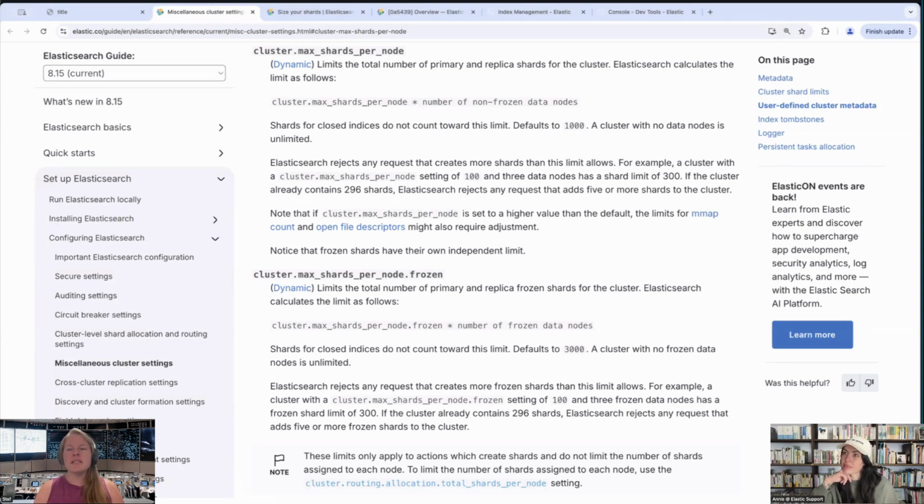So this is a protective setting. It's not a hard limit, but it comes from the cluster settings cluster max shards per node, and separately cluster max shards per node frozen. I know, I stumbled on that. Calling out in these docs, it is related to the node counts. It is not related to the node sizes. Just keep that in mind when we go and look at it.